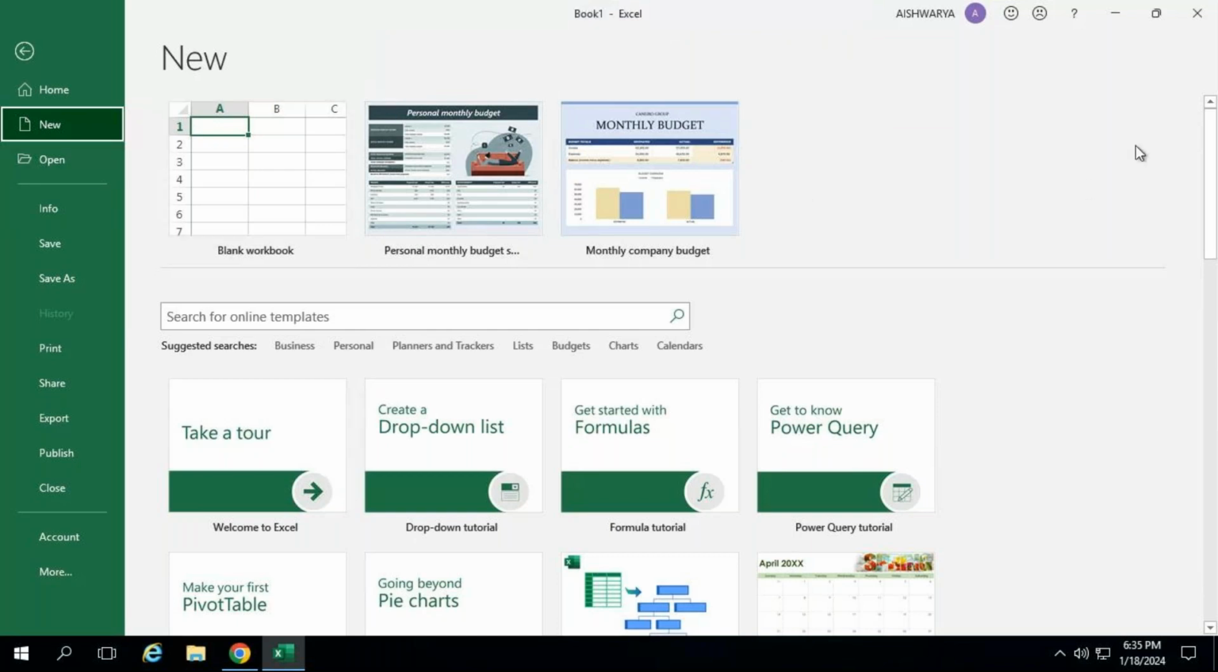So now, what is the shortcut key for a new workbook? Control plus N. Very good. So Control N is the shortcut key for New. And can you tell me the shortcut for Save? Very easy. Control plus S. Correct. Very good.